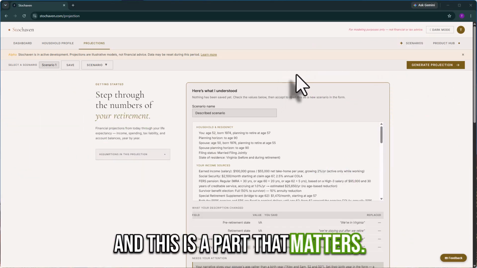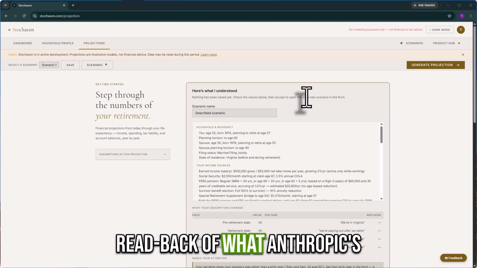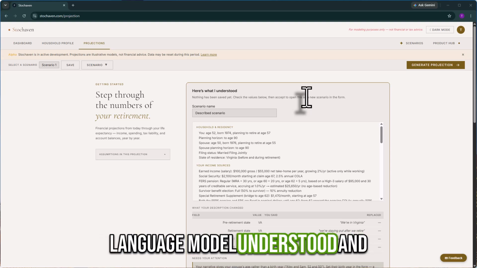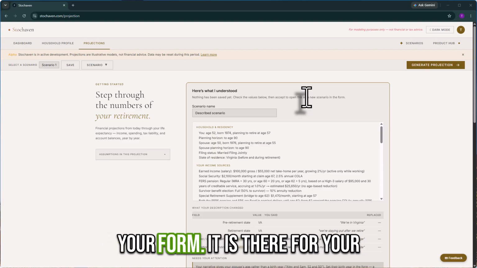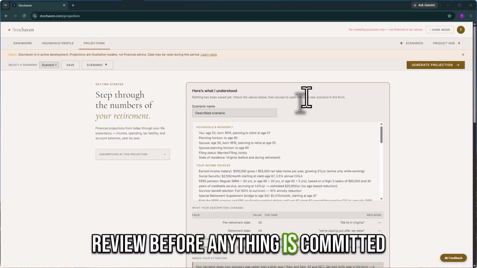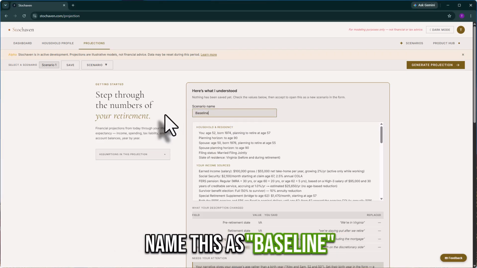And this is the part that matters. Nothing has been saved yet. This is a readback of what Anthropic's language model understood and translated as suggested input for your form. It is there for your review before anything is committed anywhere. Let's go ahead and first name this as baseline.